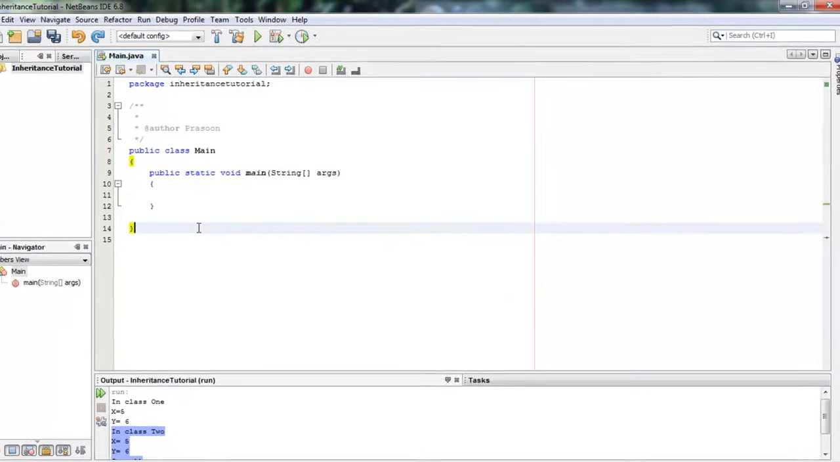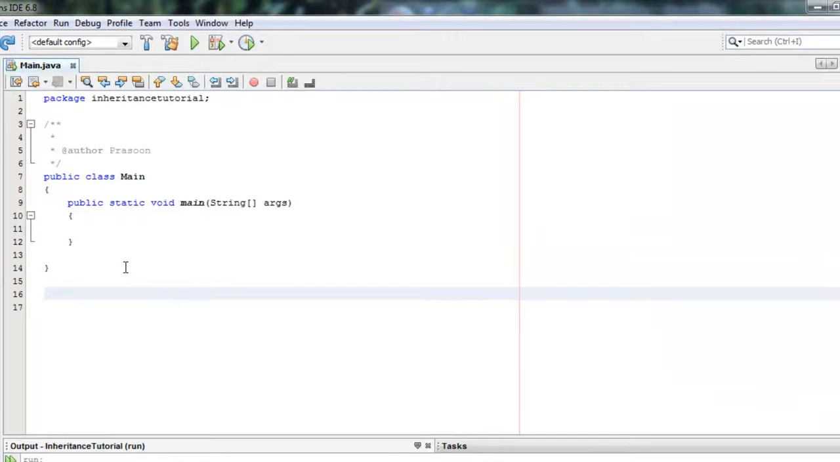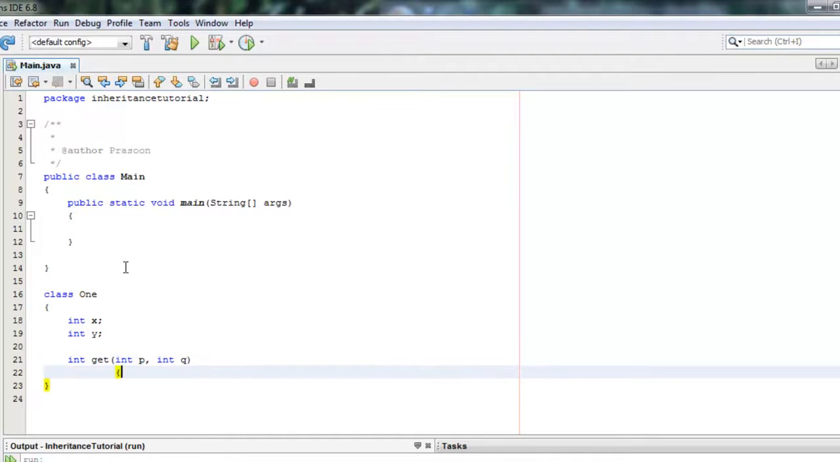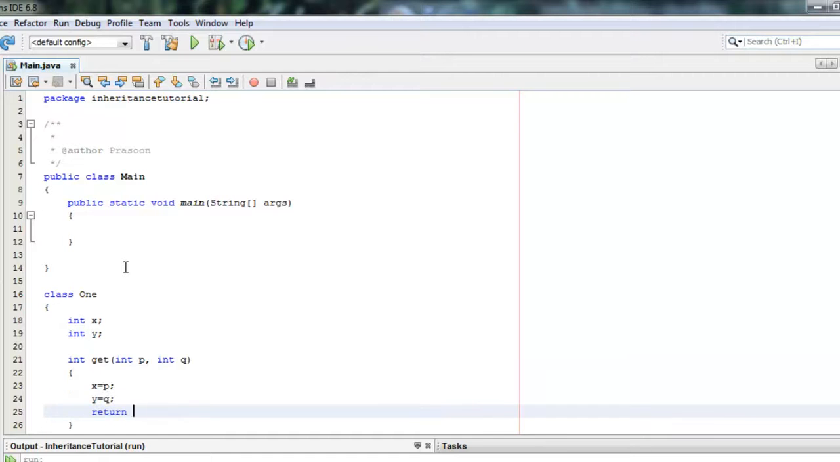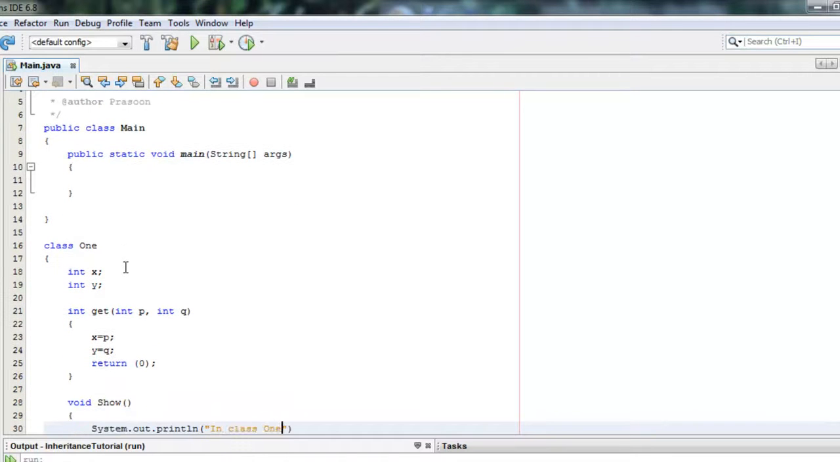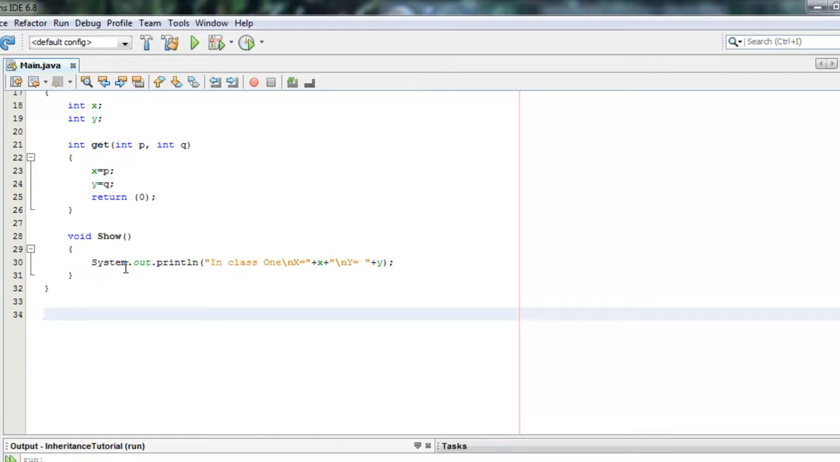To understand, let us create a class 1 containing some variables. Define a function get which modifies the values in x and y. Define a function show that prints those values. Now we need a class that has the same attributes as class 1, with an additional feature to add these values and store them in a variable that belongs to the new class.